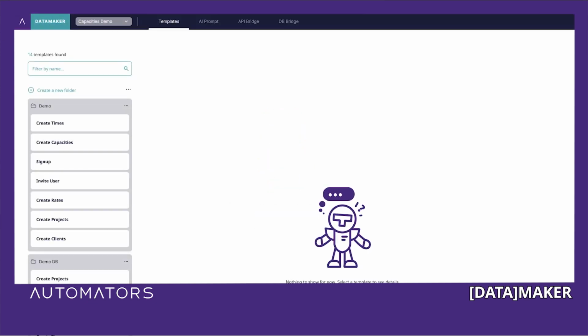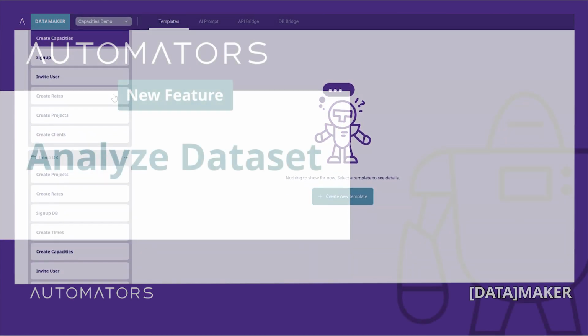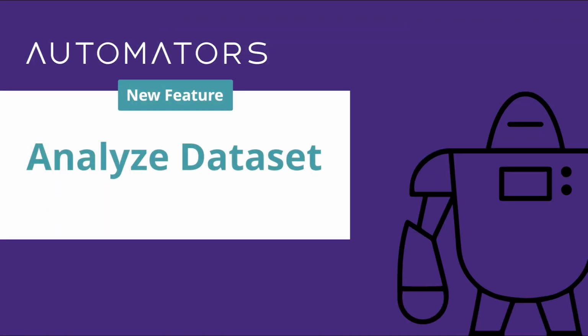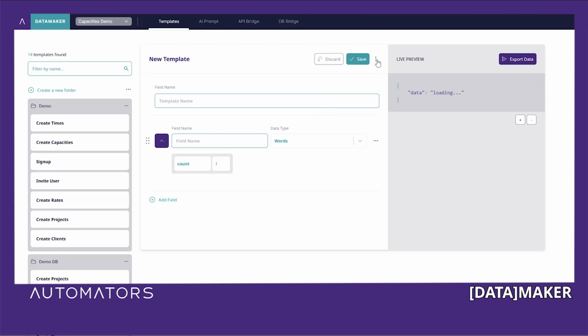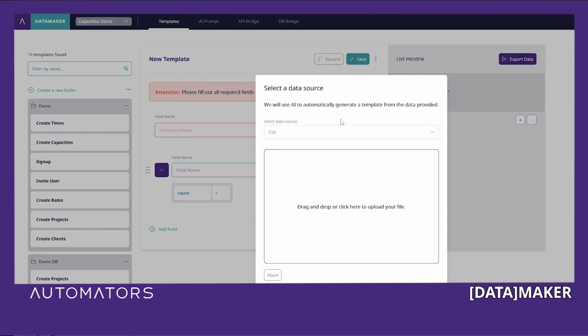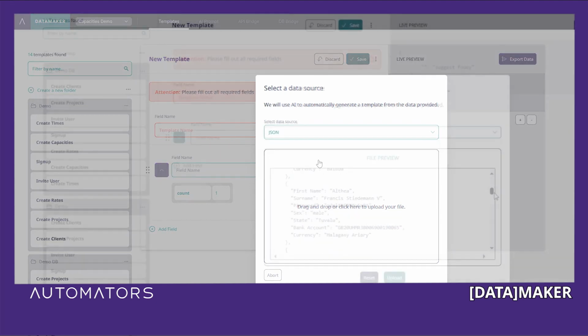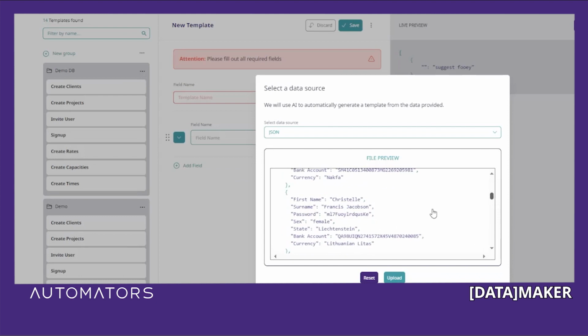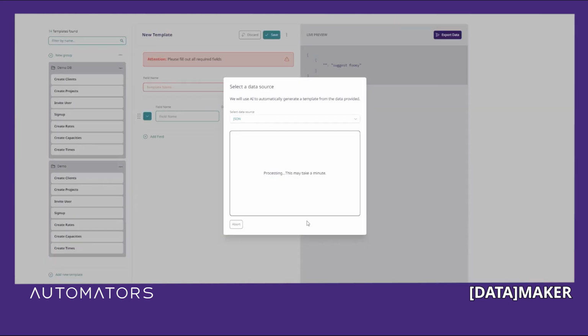Instead of creating templates from scratch, you can now employ the Analyze Dataset feature, accessible through the ellipses menu at the top. This feature accepts data either in CSV or JSON formats. To use it, select your preferred format and upload the file. Before accepting, you can check your file in a preview window. If it aligns with your expectations, DataMaker will analyze the dataset and create a template that matches the provided structure.